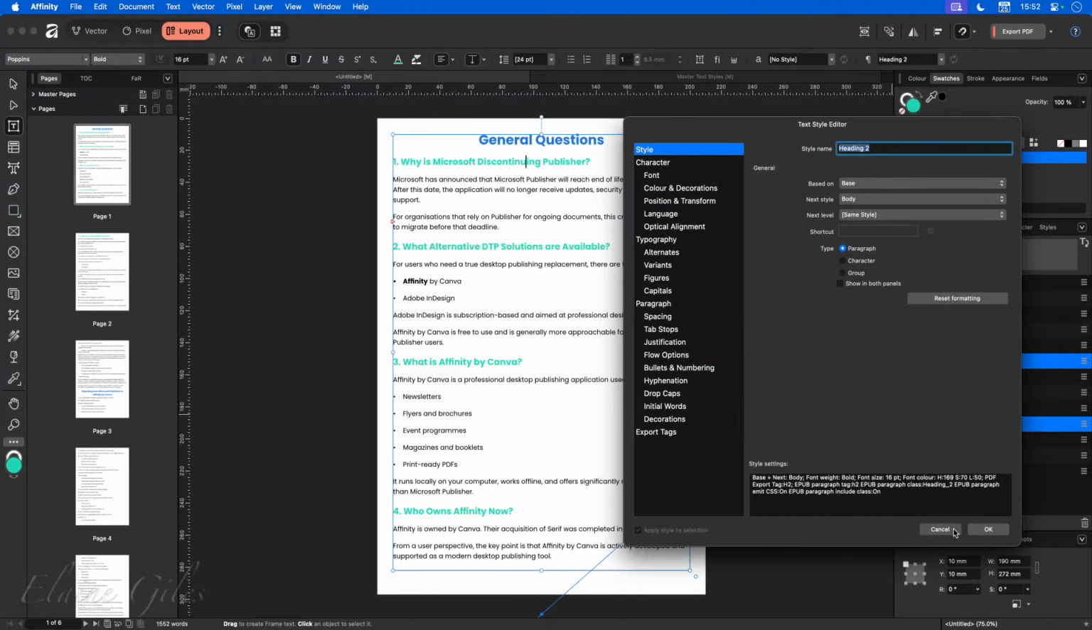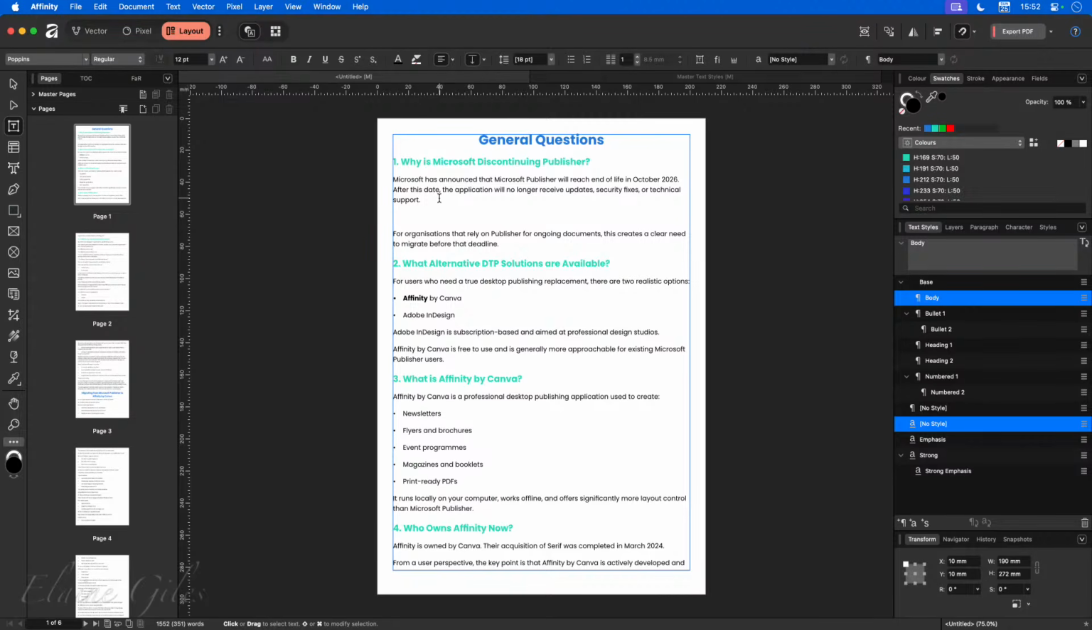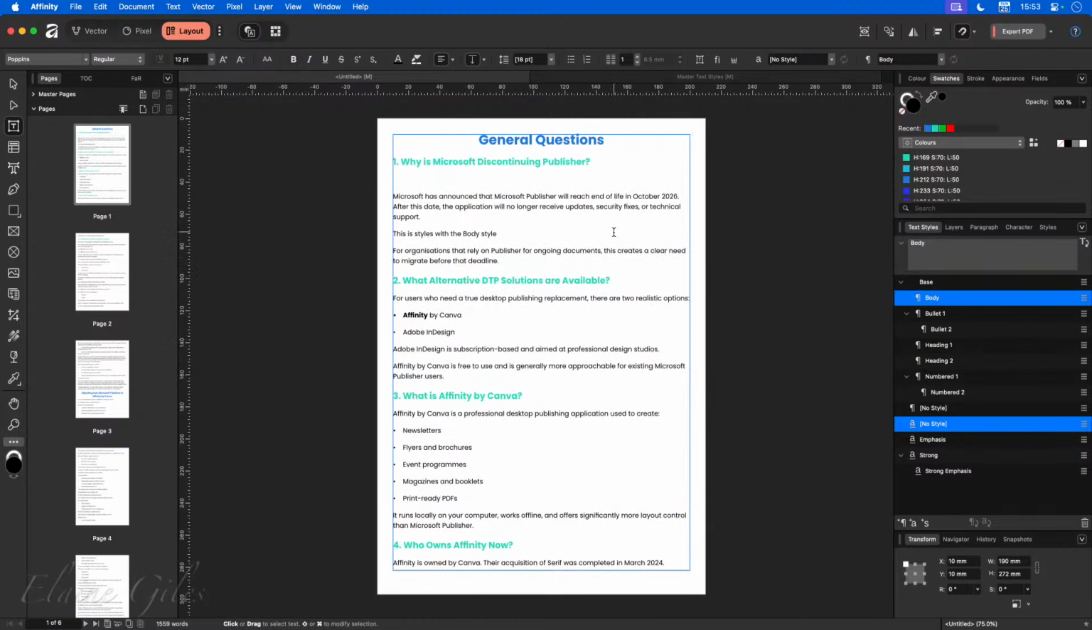So first of all, let me explain to you what that is doing if we go in here. Right, normally when you have a style, so this is styled as body. If I press enter, the next line is also going to be body style. So this is styled with the body style. We can see that over here. But this is a heading 2. You may expect, if we press enter, to have another paragraph with a heading 2. But look what happens over here when I press enter. It automatically, so this is now a body style paragraph. And that was automatic. And that was because of how the style was configured.